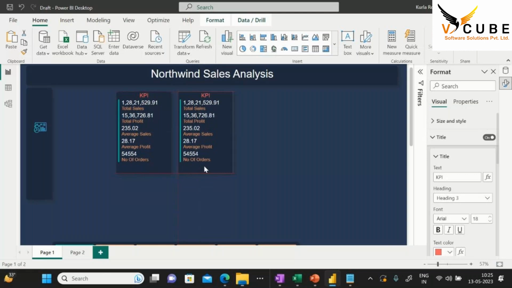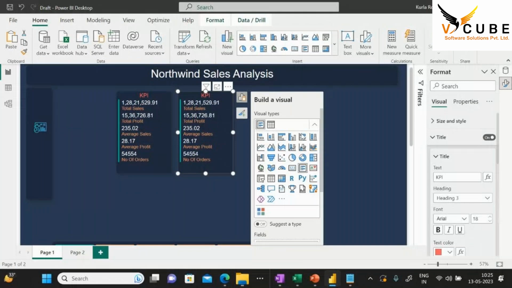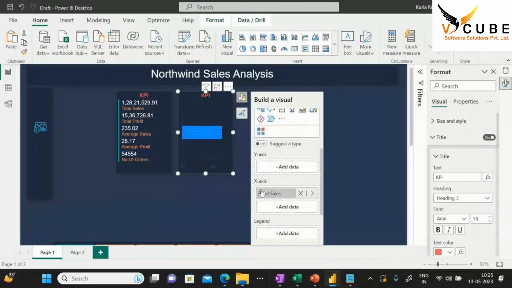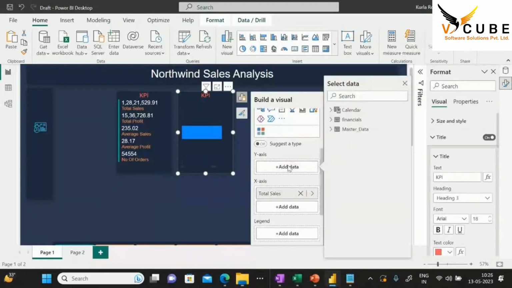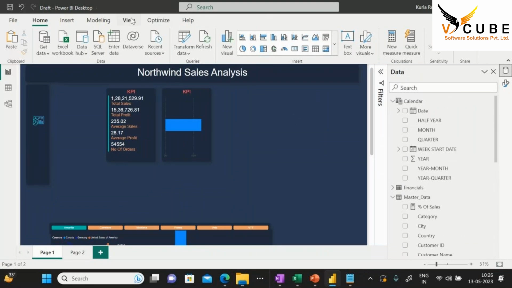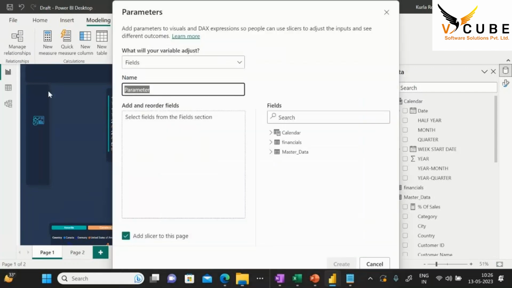I'll take the same things and okay, I copied it. So now instead of this multi-row card, I will add some other visual, and here I want to keep only the total sales on the x-axis. So on the x-axis, maybe I'll go and create field parameters. Let me go to modeling and then create a field parameter.